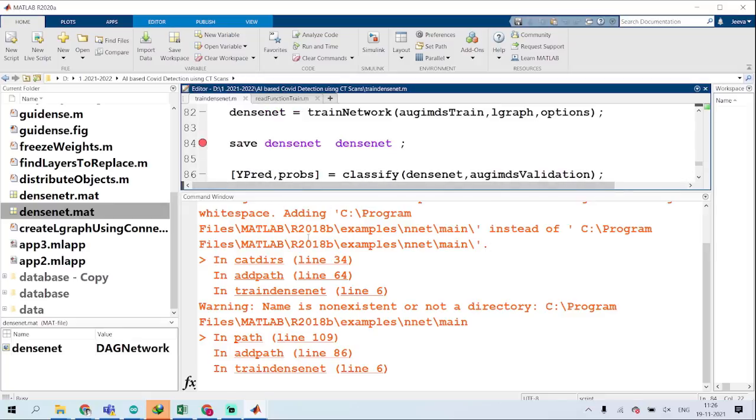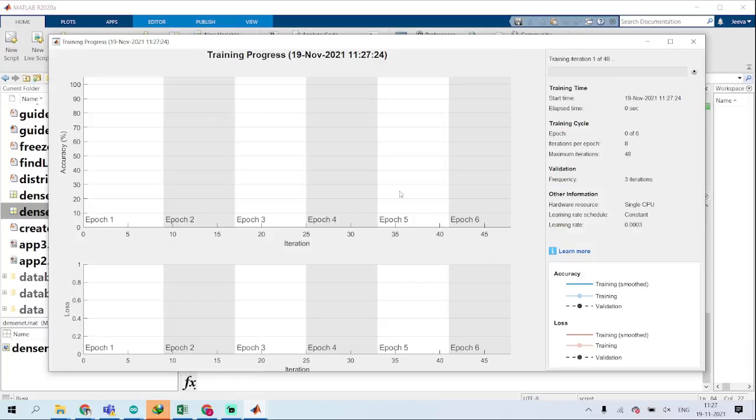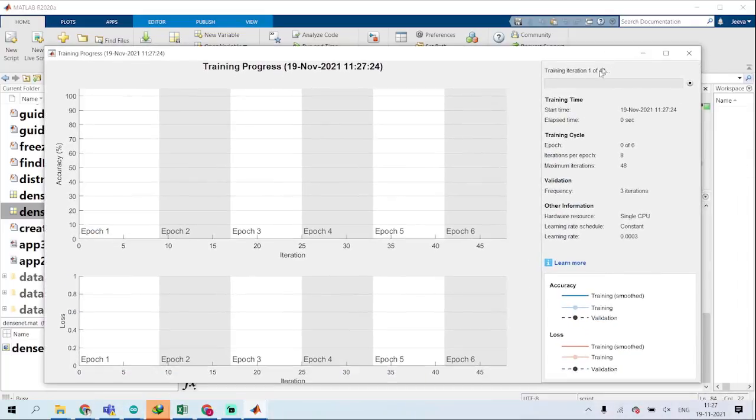It will take some time, about 5 to 10 minutes. I'm not going to train the process. I'll show you the training graph, stop the training process, and explain the GUI. Currently it is under process. The training has started. You could configure the epochs at this place. I'm going to stop this one.